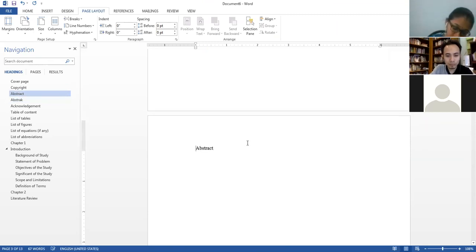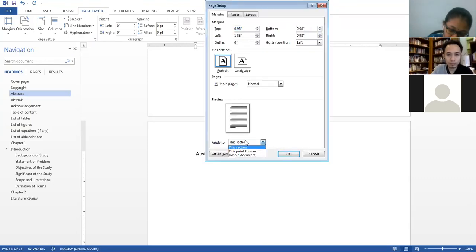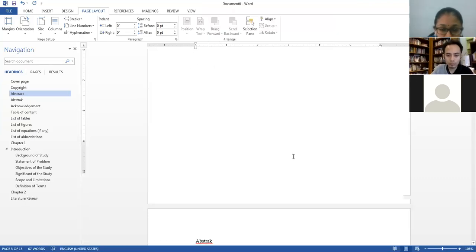So again, put your cursor on the utmost left side, click here, and then go again to the page layout, click page setup, then change again to this point forward, and then click OK.